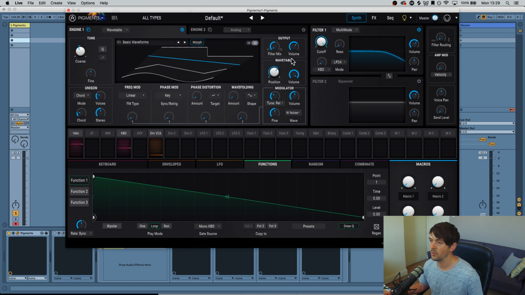And the next thing we want to look at is the filter. Obviously, that's a big part of the dub sound. So we've got a bit of resonance there. And you can experiment with the different filter modes and also the different modes here as well, which we'll get onto in a second. Once I've added some effects, that'll make more sense.